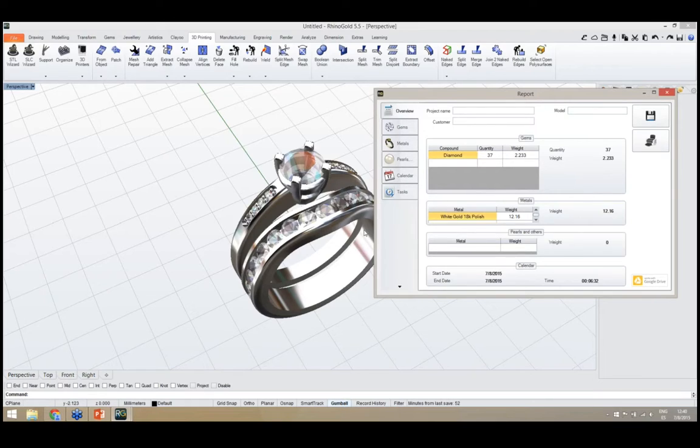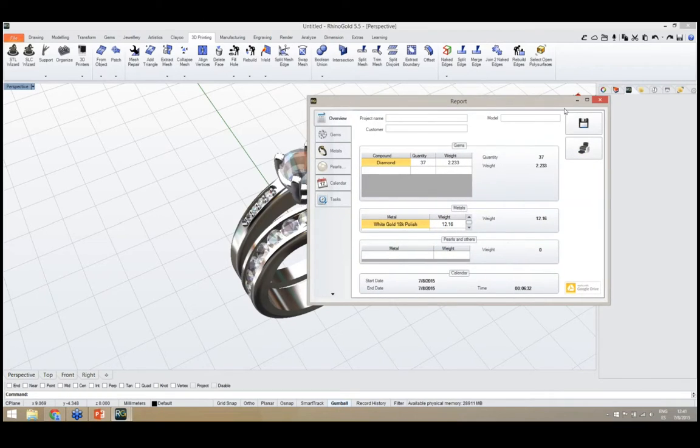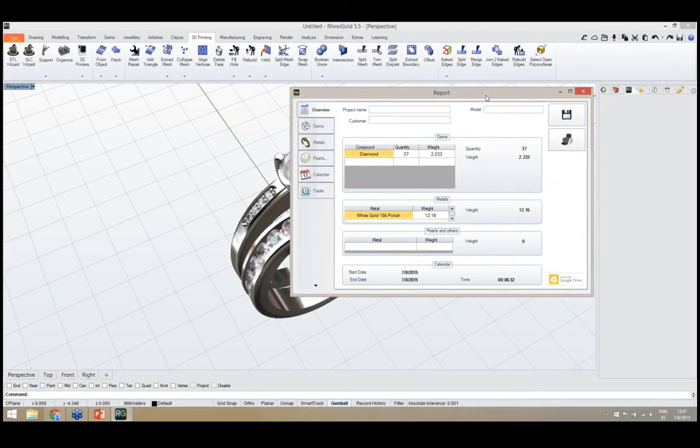So this is really interesting. Then of course we can save it and print it. And the idea is to have all the information we need about the model.